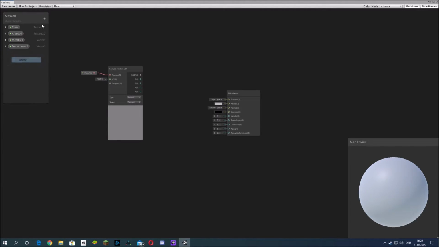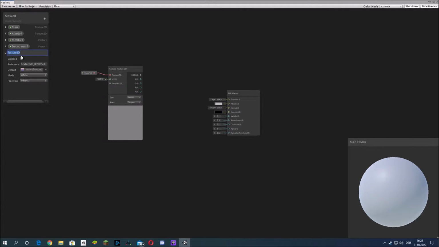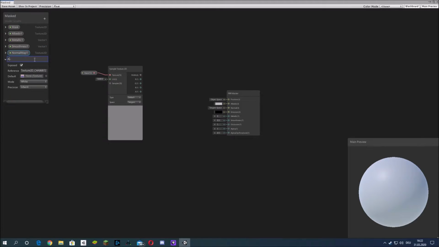We are also going to mask a normal map. Because it's a bit different to all the other properties, but I think normal map is important when dealing with a PBR shader.